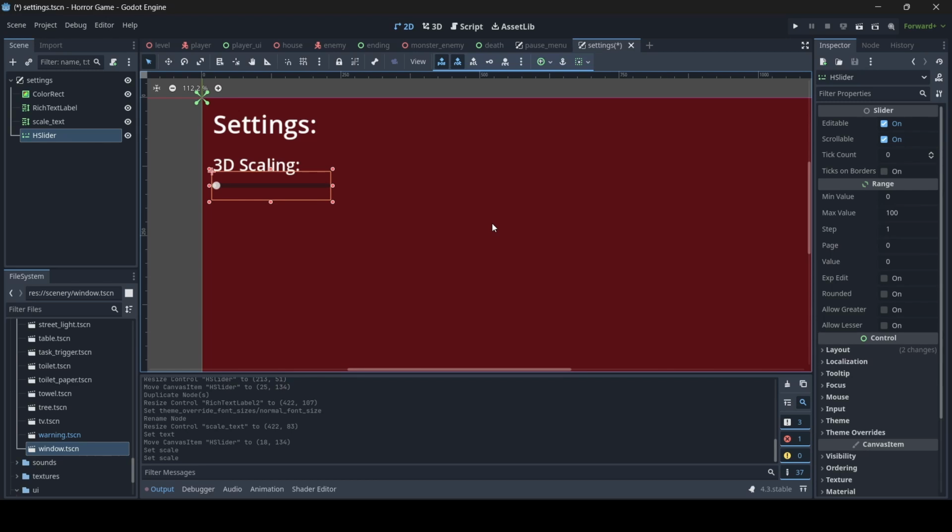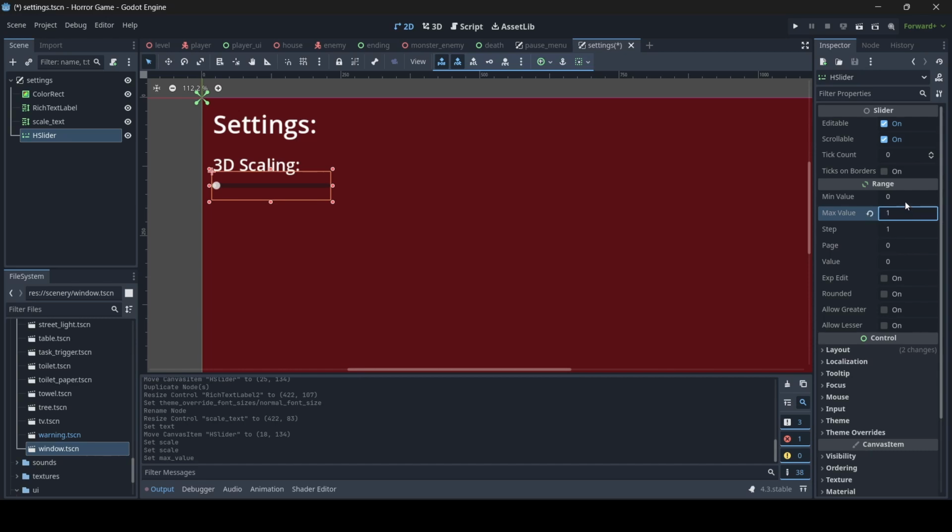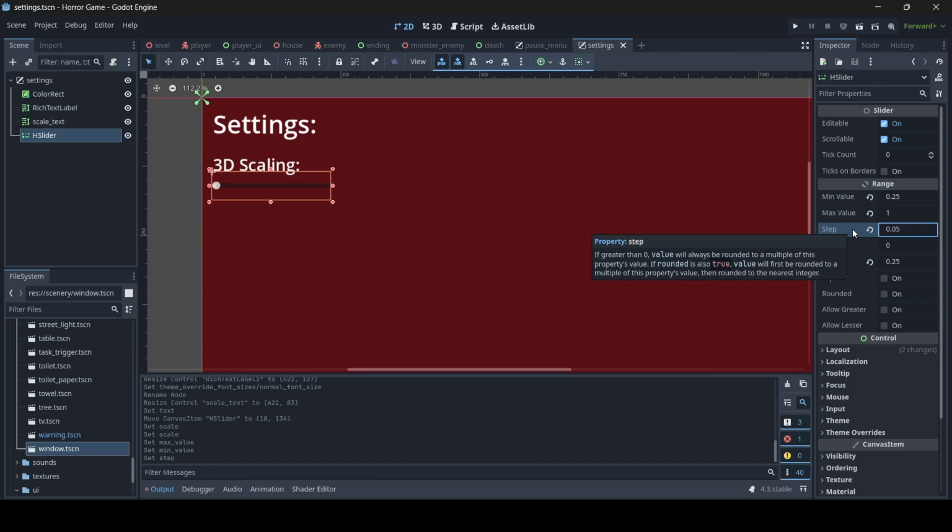So I just like to be real safe with that sort of stuff, and usually whenever it comes to doing a 3D scaling slider for my games, I go max value 1, min value 0.25, and then you could have a step value of maybe something like 0.05. So if you don't know what the step value means, that basically means how much the value goes up. So let's say, for example, you have a minimum value of 2, but then a maximum value of 10, but then you have a step value of 2. That basically means that you are counting up in steps by 2, 4, 6, 8, 10, rather than going by ones or something like that.